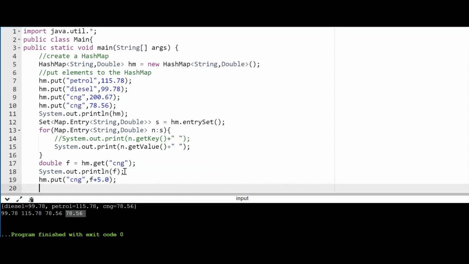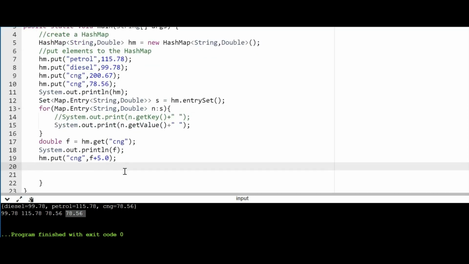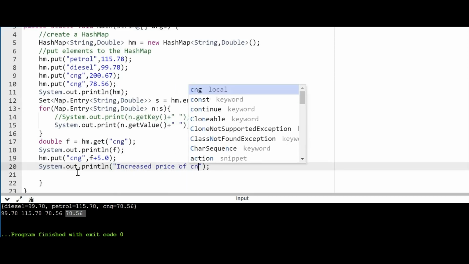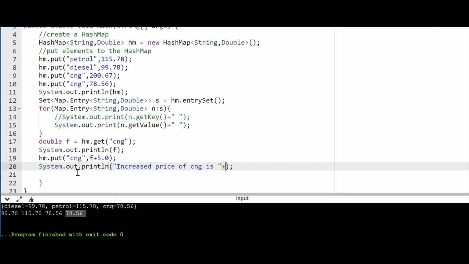Let me show you the price now. System.out.println, and I'm saying the increased price of CNG is. What is the increased price of CNG, which is this one, right? Let me copy this statement and put it over here. Let me run this. I think I need one more closing bracket. Okay, fine. Let me run this and show you.